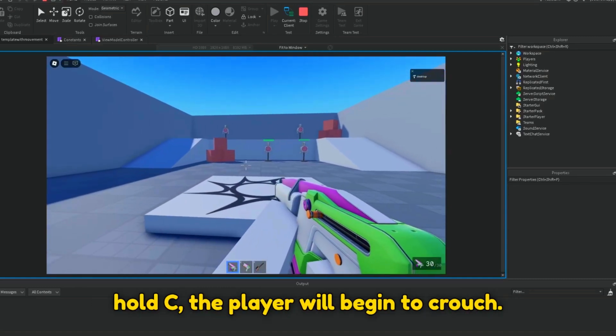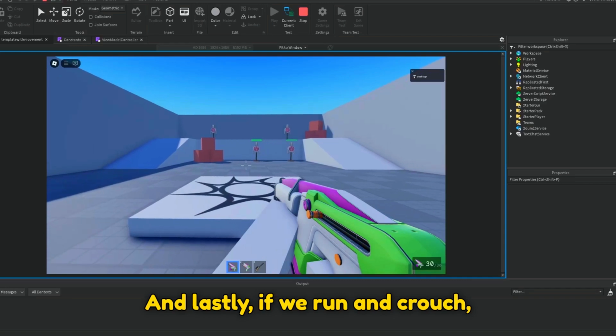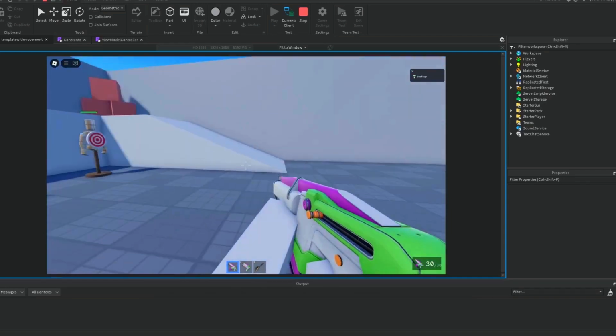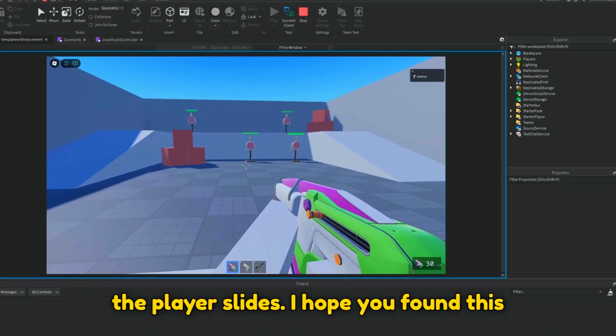If we hold C, the player will begin to crouch. And lastly, if we run and crouch, the player slides.